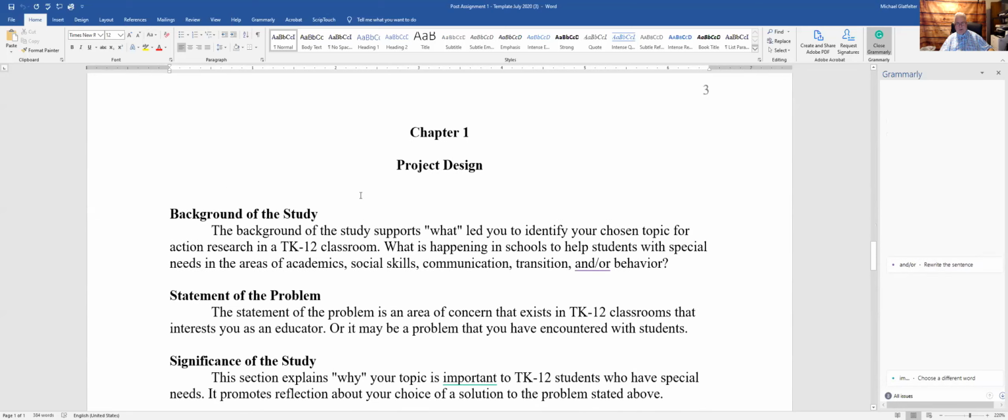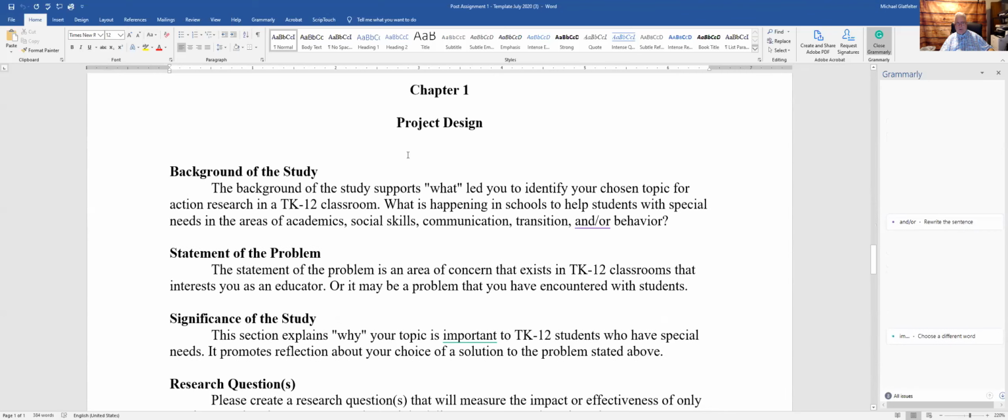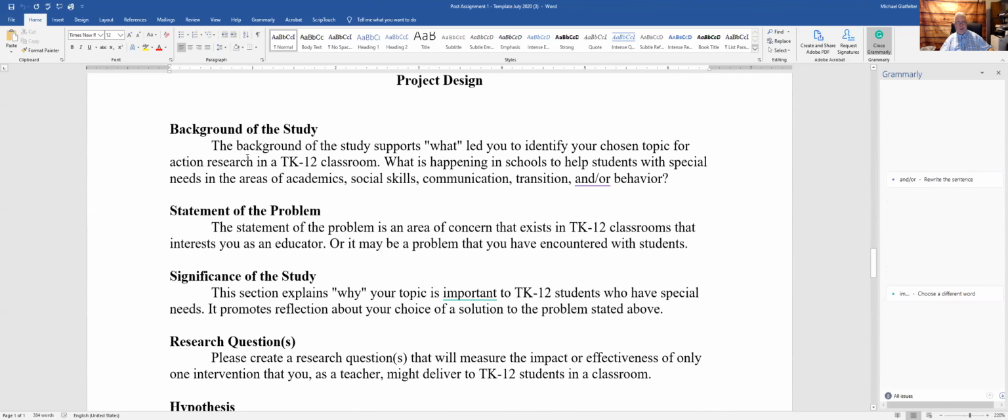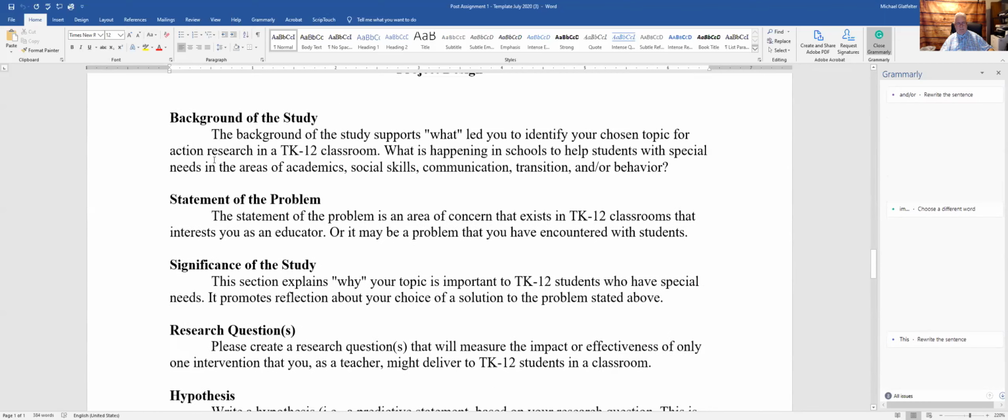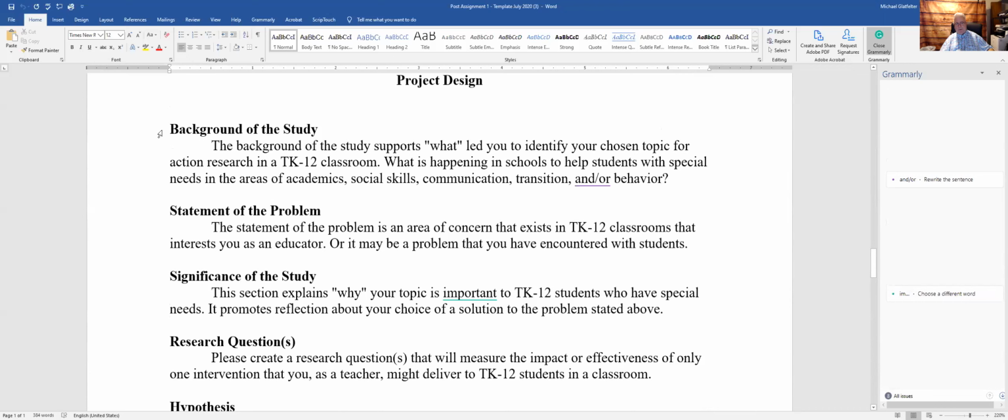Then the next page starts your chapter 1, the project design, and here you will have headings. You must use these headings. For example, you must use background of the study. Now you'll have an explanation here of what I'm looking for in this assignment. It says the background of the study supports what led you to identify your chosen topic for action research in a TK to 12 classroom.